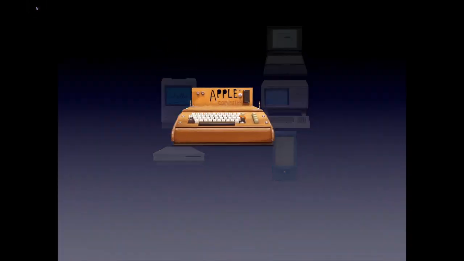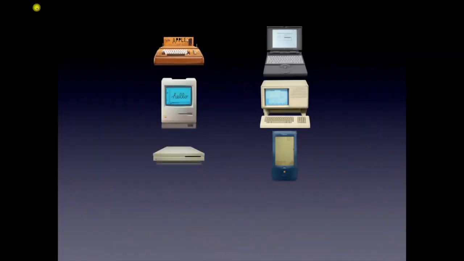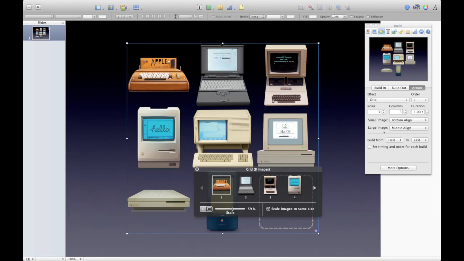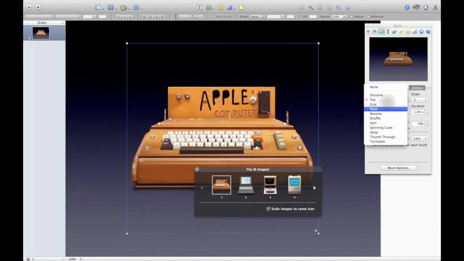If you go in, it gives you this neat grid effect where they zoom in and zoom out. And again, you can control the amount of columns and grids, the alignment of them within the grid, etc. All sorts of neat stuff there. Let me show you the next one.